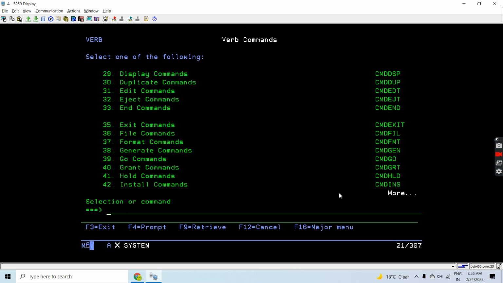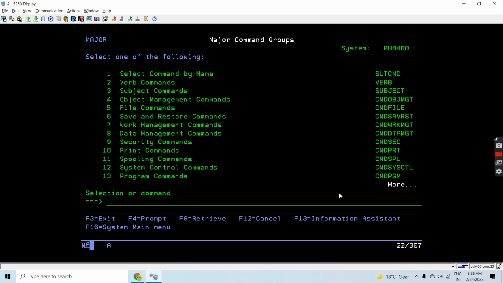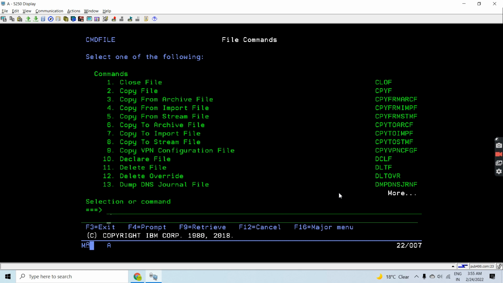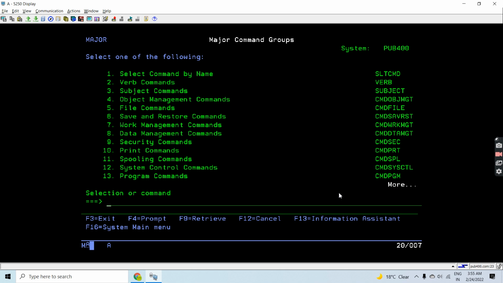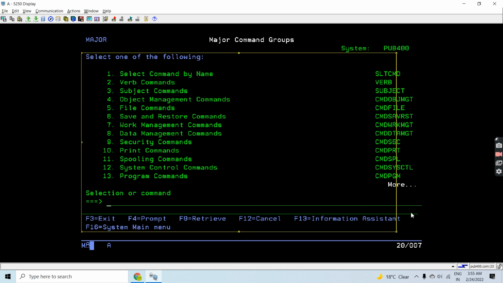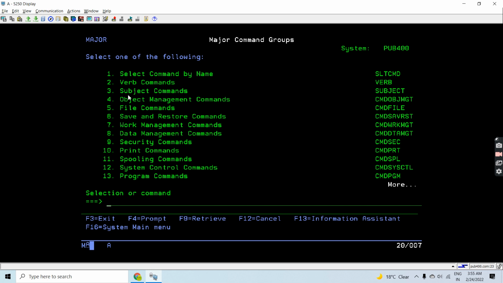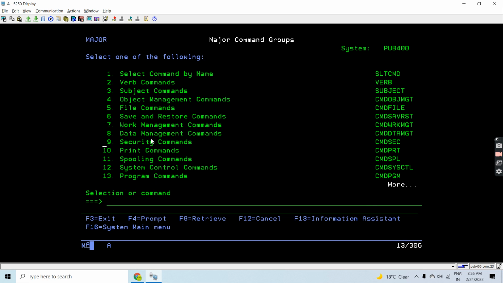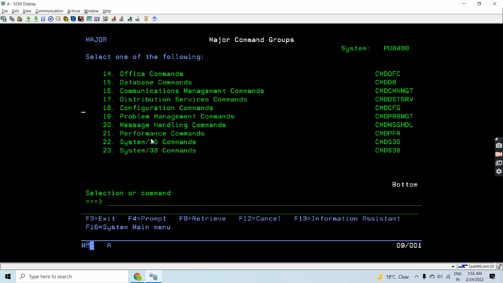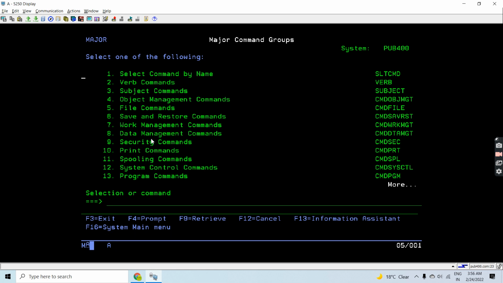So this is inside the verb one. So you'll see the file commands. If you take 5 here, you'll see close file, copy from archive file, copy from import file, copy from stream file, and other ones as well. There are many. So on the verb menu, you'll see different commands available, or different submenus available, different functions available, where we can access various commands of the system.